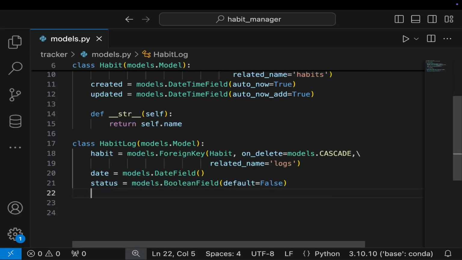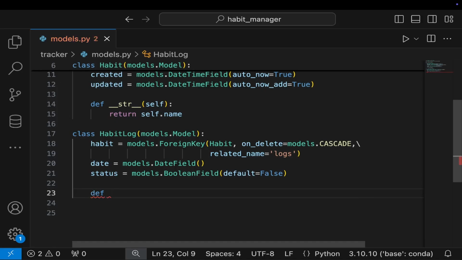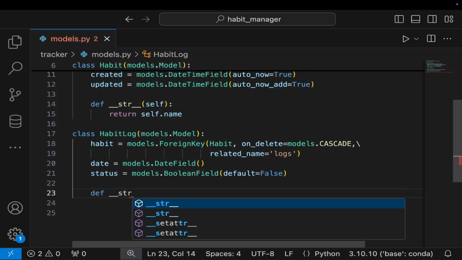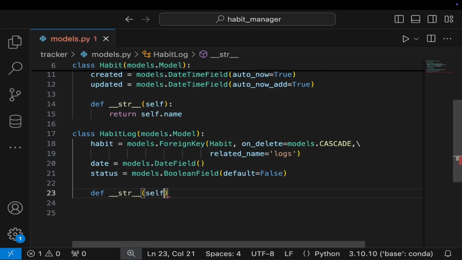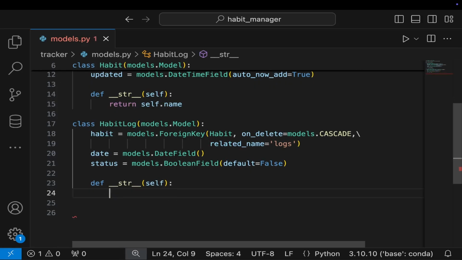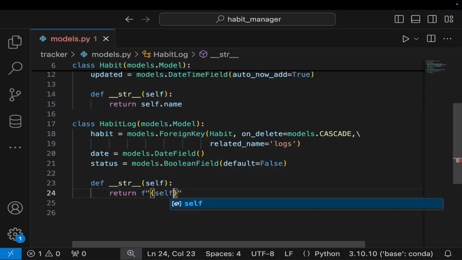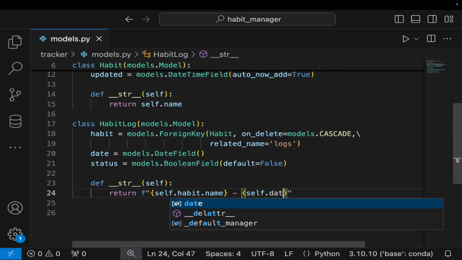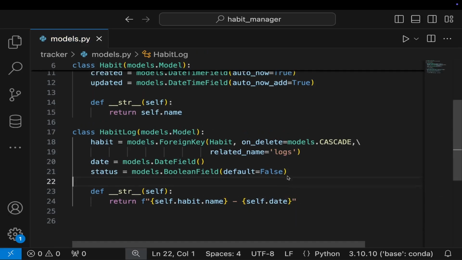And then finally we can define the string representation, __str__, self, then return an f-string. We say self.habit.name. Actually, this will help us in the Django admin. And then next up, self.date. As simple as that.